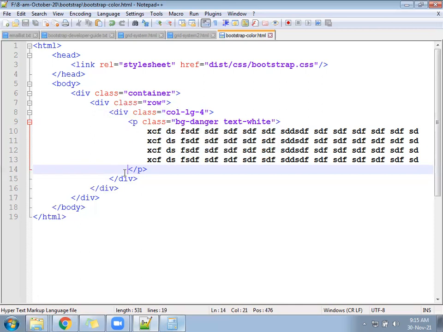After that, run the page and see how it looks. What will happen? Background will be which color? Red color, and text will be white color.